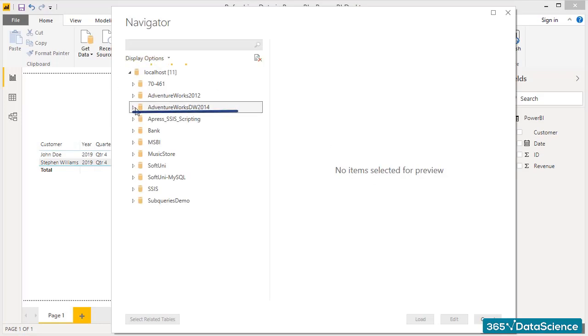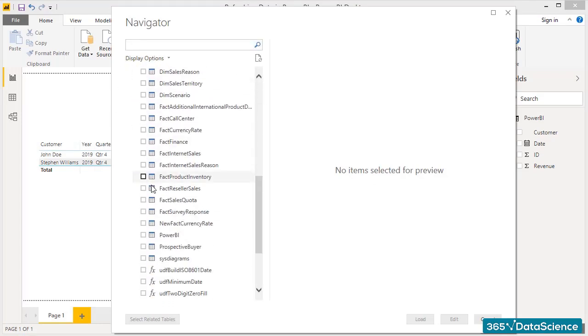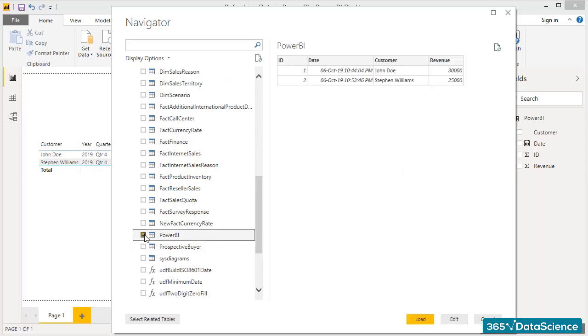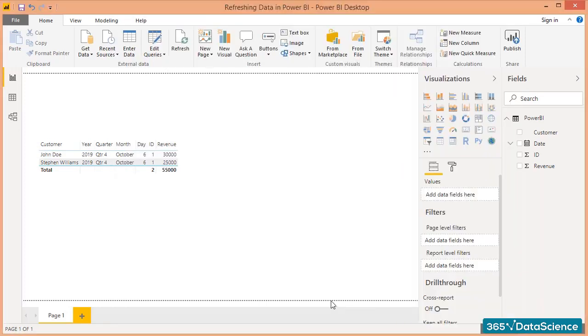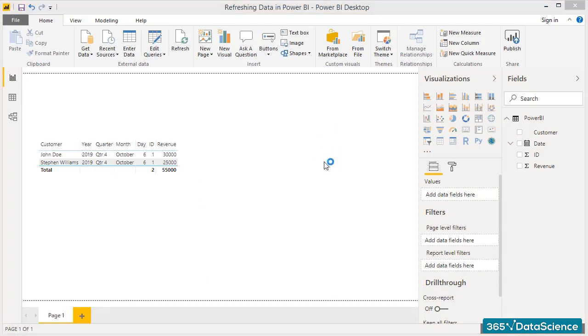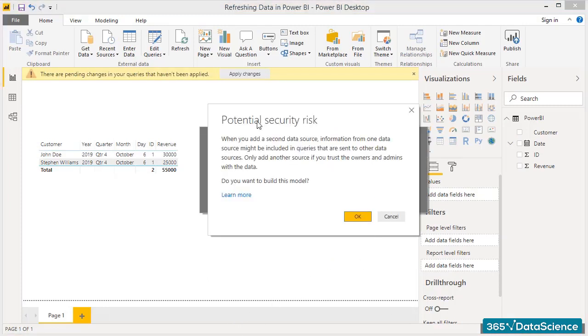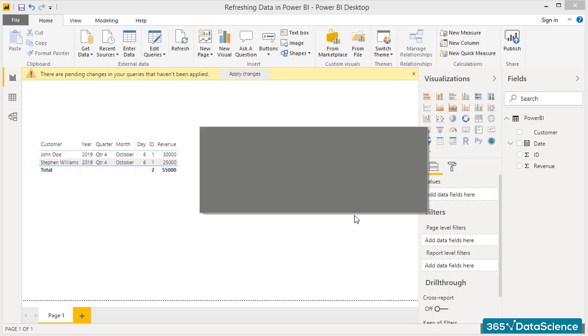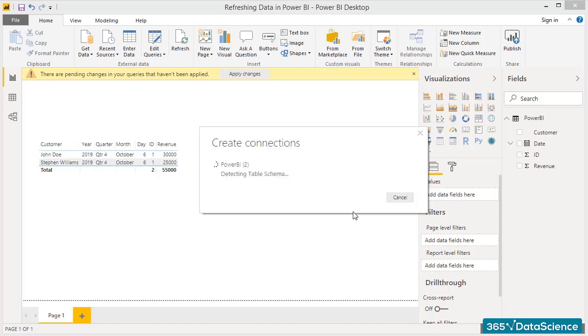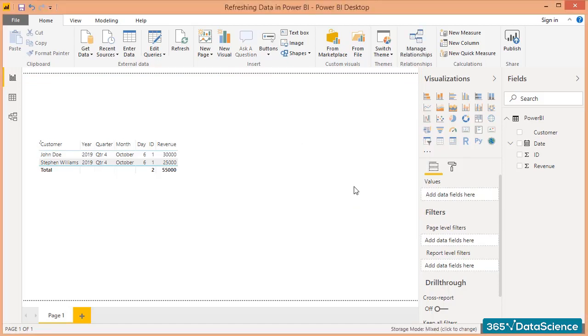Again, we're going to choose the Power BI table. So the Power BI table is here. We're going to press load and it's going to load directly inside our model. Okay, there's potential security risk. We're absolutely fine with this. This is only a demo dashboard, so there's no potential security risk here. So I'm going to click OK. And it's going to create the connections between the table. So perfect, we've got Power BI 2. So Power BI 2 is our live data source.